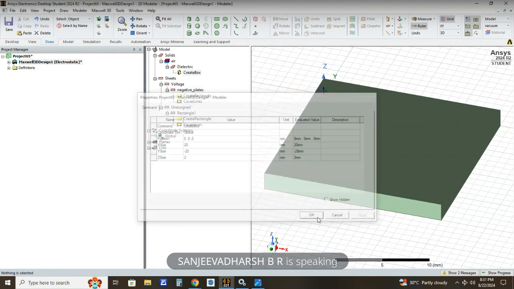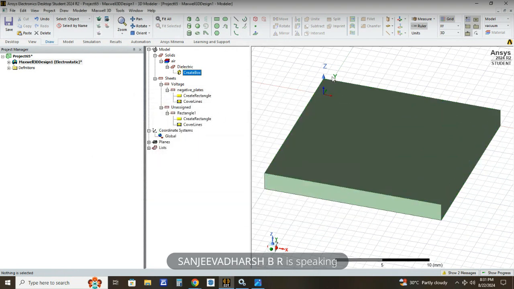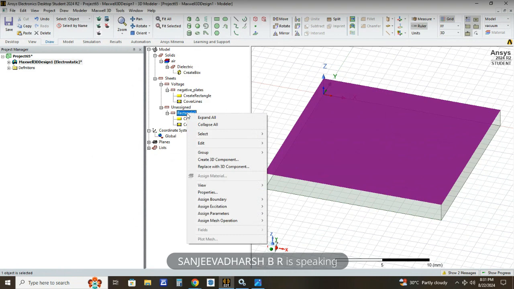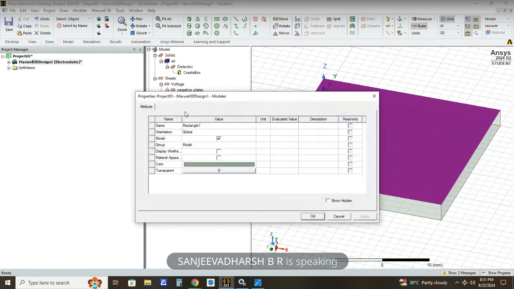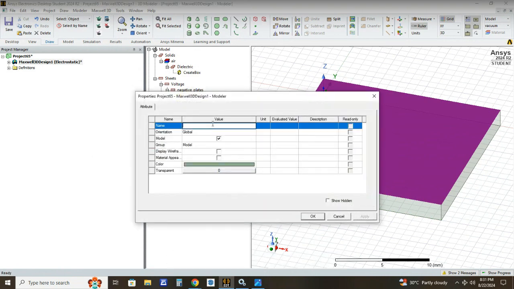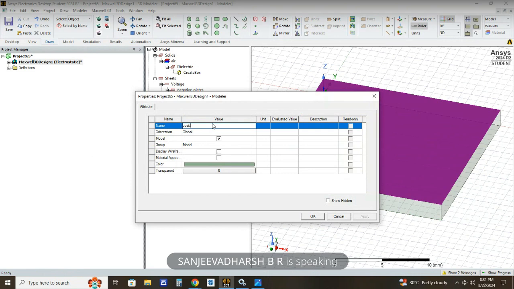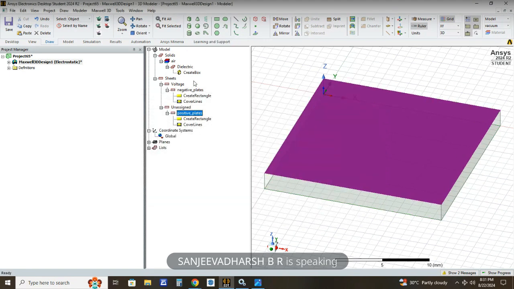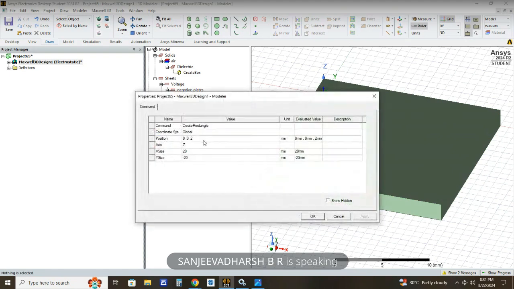Then I have created a new rectangle. So this I can rename as positive plate, positive underscore plate. Click apply. So I need to check the dimensions for positive plate. So x size is 20 and y size is minus 20, and the position is 0, 0, 2.